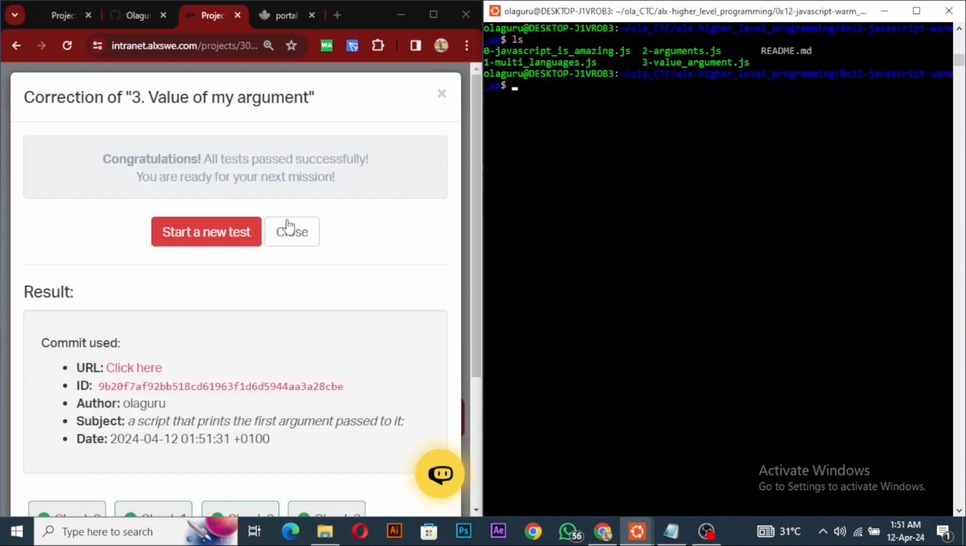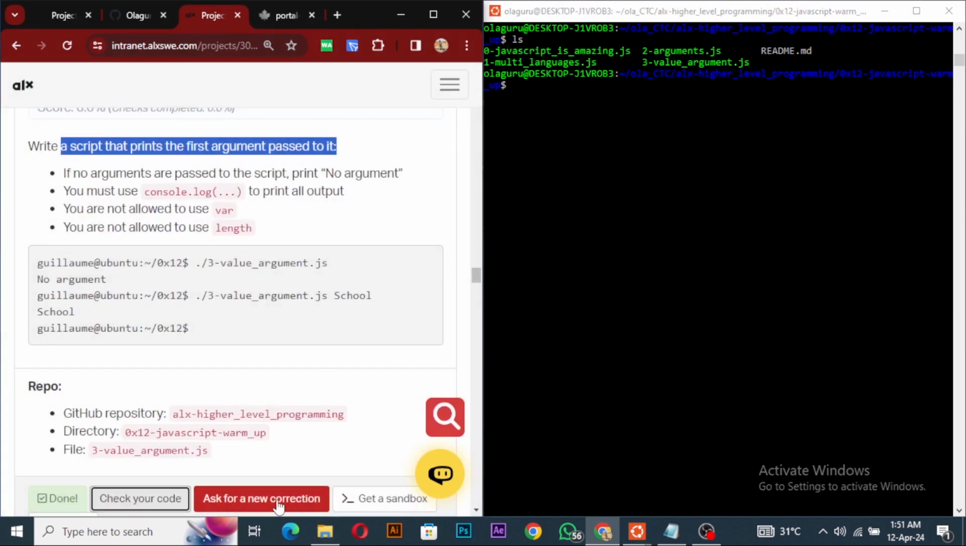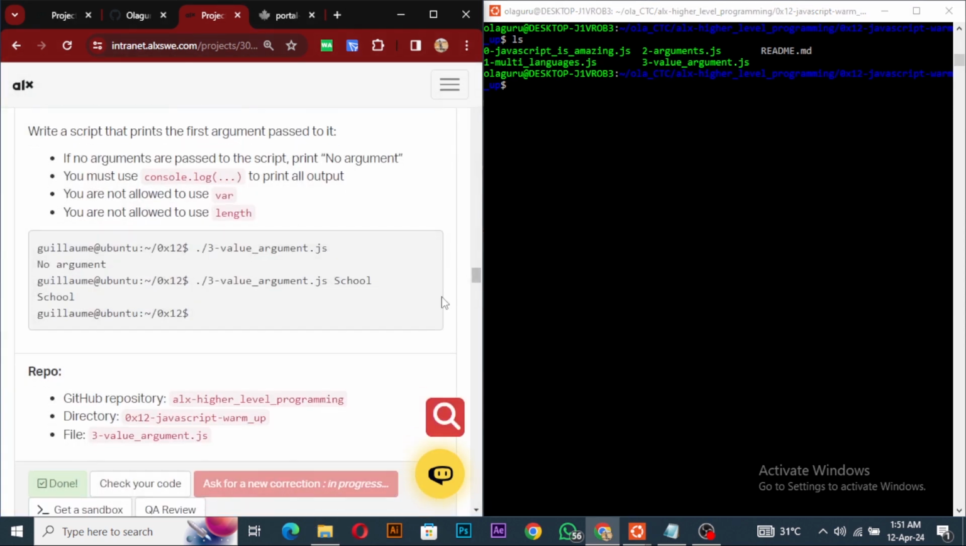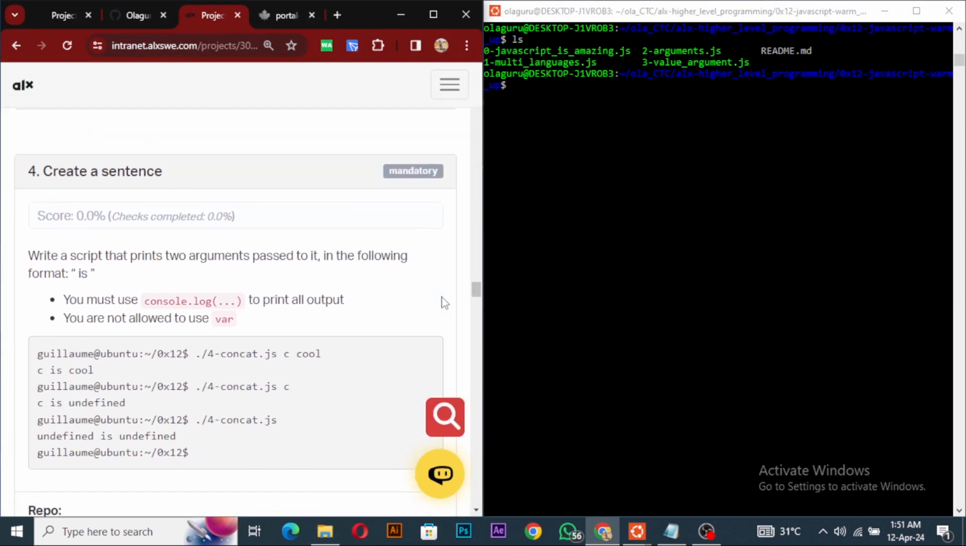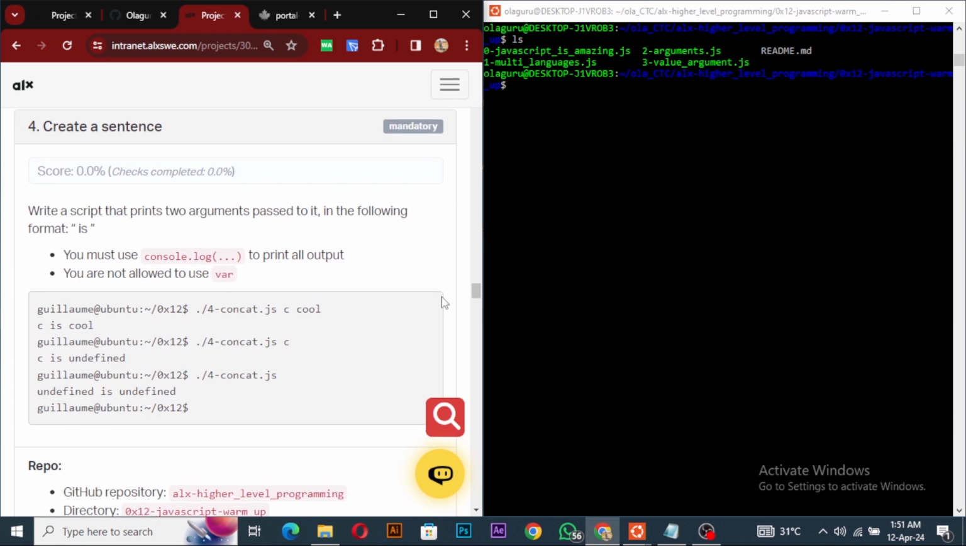So it worked as well, and great. I think it's getting interesting and nice. Create a sentence.